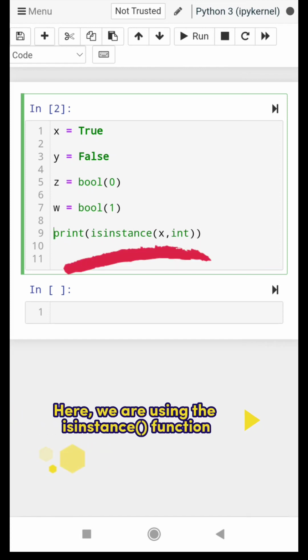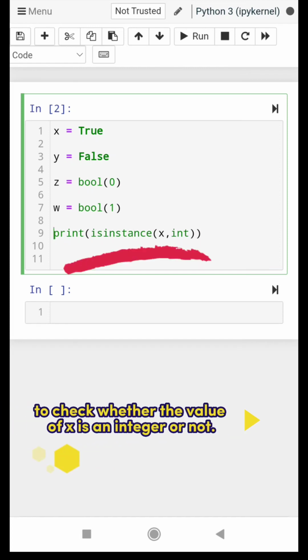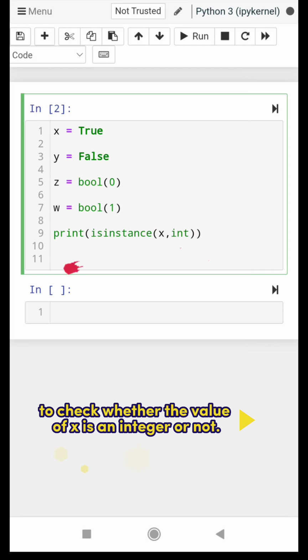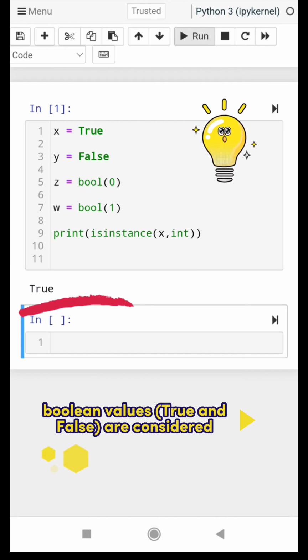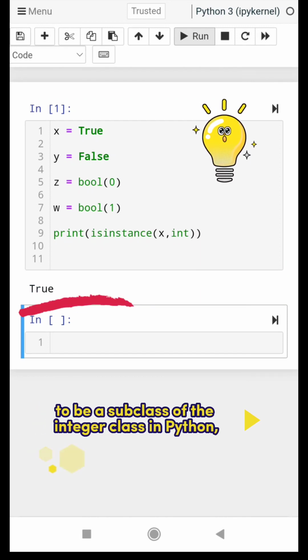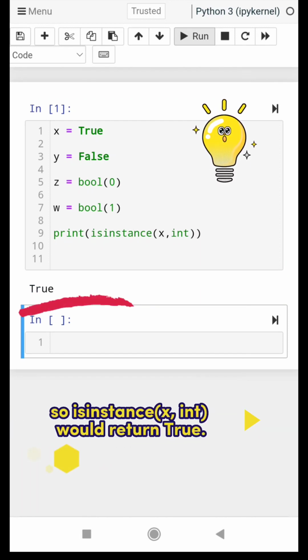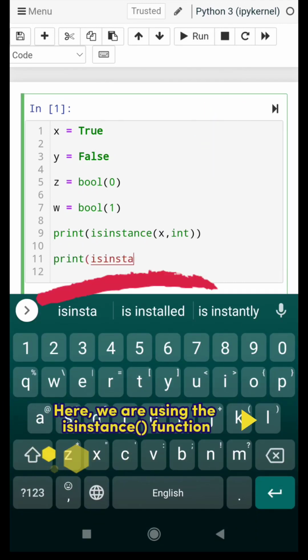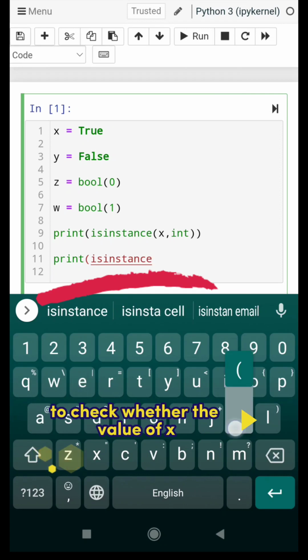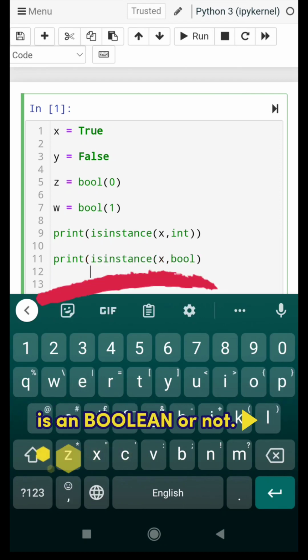Here, we are using the isinstance function to check whether the value of x is an integer or not. Let's run the code and see what happens. Boolean values true and false are considered to be a subclass of the integer class in Python, so isinstance(x, int) would return true. Here, we are using the isinstance function to check whether the value of x is a Boolean or not.